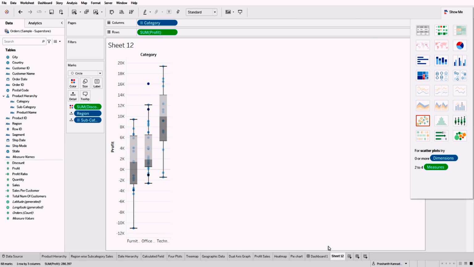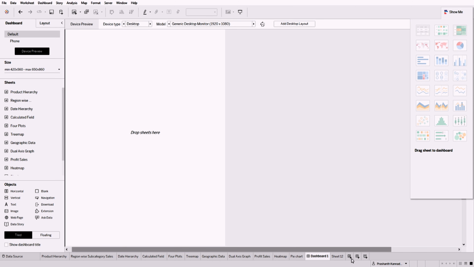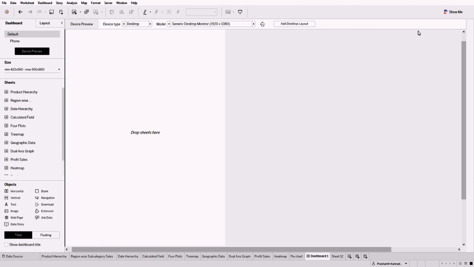We'll come back and move on to the dashboard. You can generate a dashboard by clicking the button which is after the sheet. Whichever button we use to click for creation of a new sheet, don't use that. Use the one immediately after that. That actually opens up what is called a dashboard.